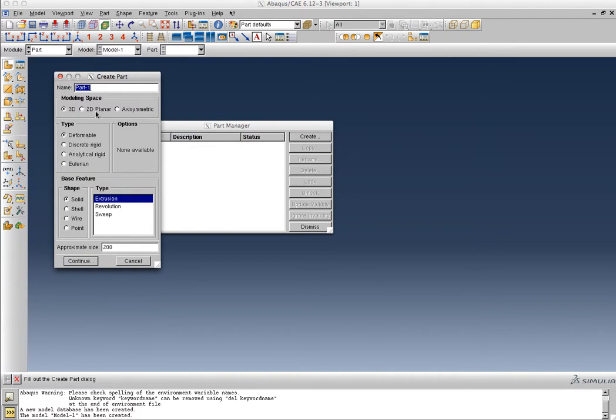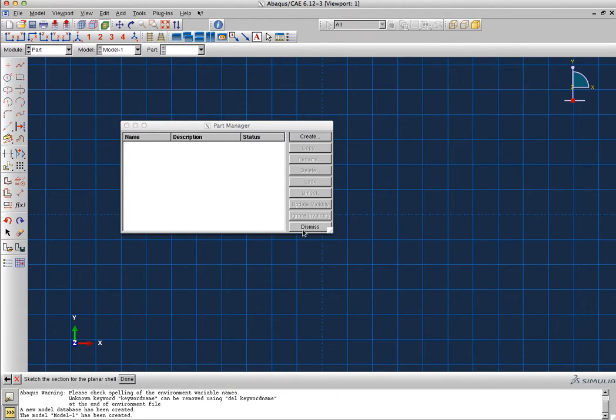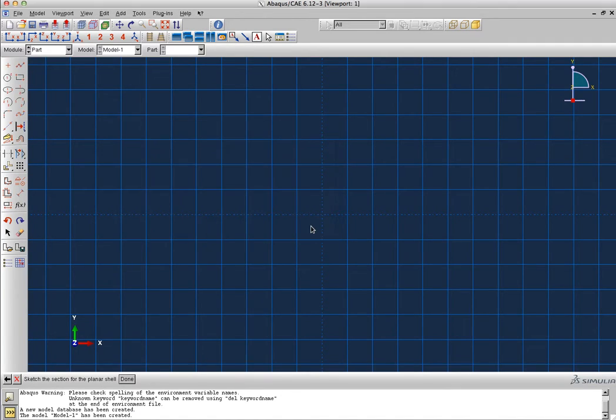Now this is going to be a 2D model as stated in the problem. It's a simple shear wall, and it's a 2D planar model of a shear wall. You can call it that. It's going to be a deformable model. It's not rigid in any way, and it's going to be a shell, and its approximate dimensions are 180. As you know, it's 120 by 180 inches. I press continue, and it shows me a generic grid, at which point I'll dismiss the part manager.